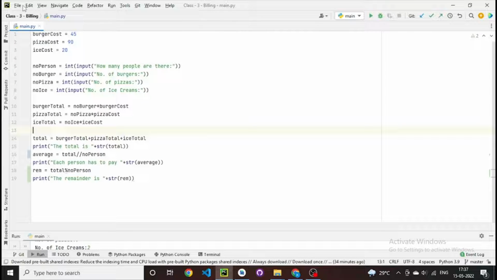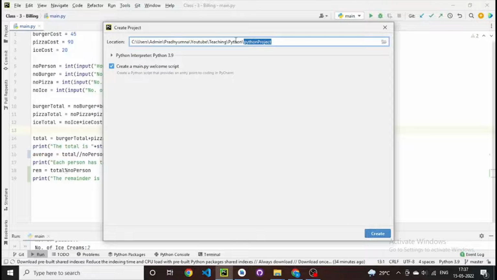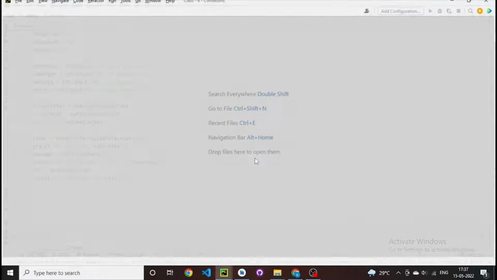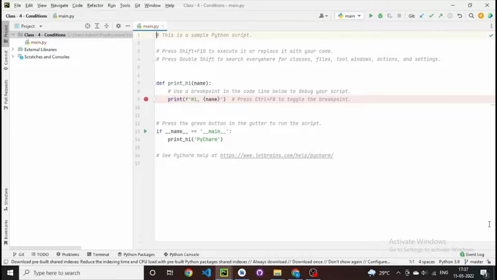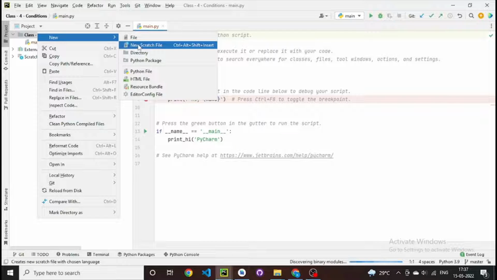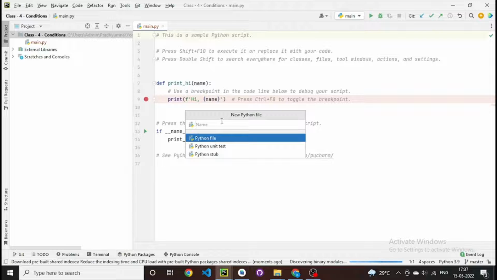So let us begin. We create a new project. I'll just name it class 4 conditions. Okay, so now instead of continuing with this main.py, we create a new file because we are going to write two programs. So we give a Python file, and we'll just name it pass fail checker.